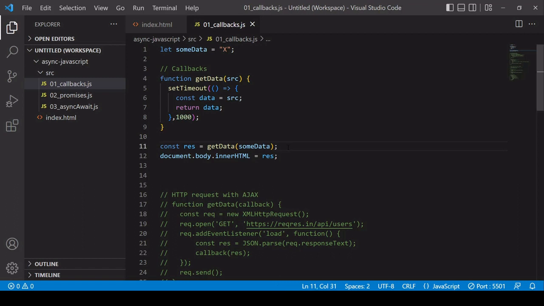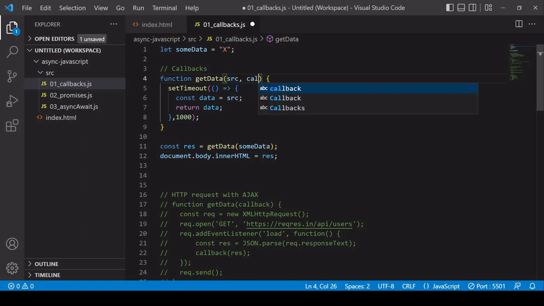Okay, so the solution of callback functions is to call another function after the process inside set timeout is fully complete, and that next function you call will contain the code that you want to wait for the result. So in this case, the writing of res to the body of the document. So I'm going to add a second parameter to the getData function. I'll call that callback. So this is going to be a function.